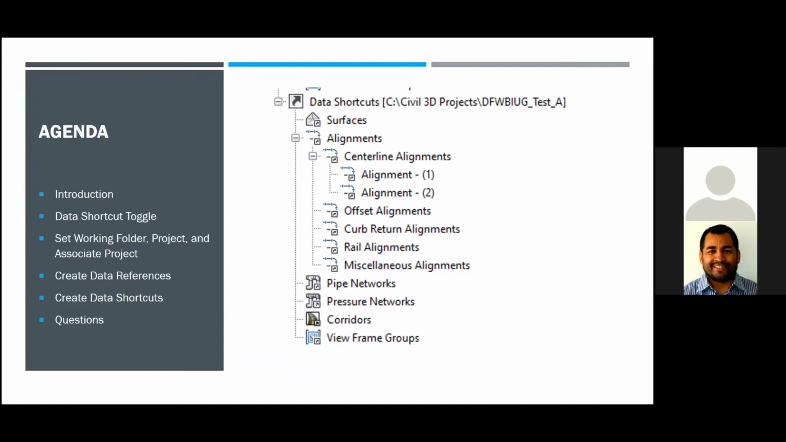I'm also going to show you how you can set the working folder and project and associate the project. That way, when you switch between drawings, the working folder and project will switch with it. Then I'll show how to create references, so populating the data shortcuts in Prospector. And then I'll show how to create data shortcuts going the other way. And then I'll have time for questions through chat.